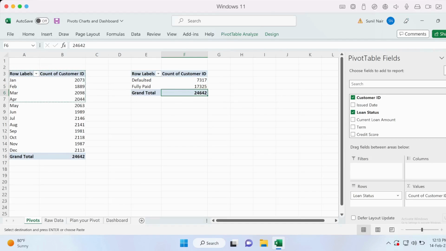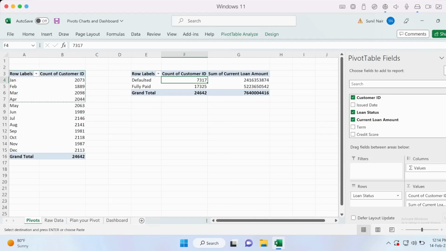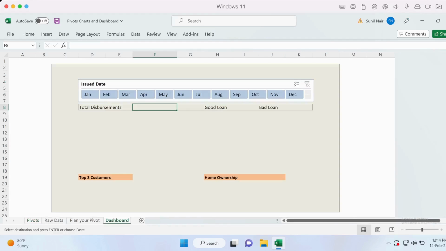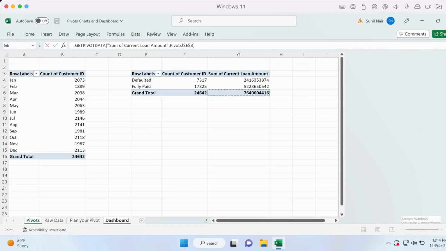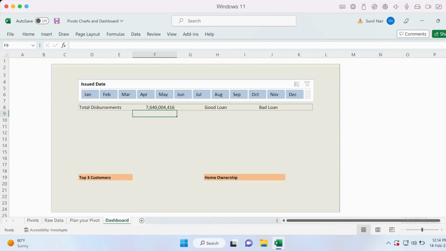With that sorted, I get the total count, but what if I need to see the loan amounts as well? We can add as many values as we want. I could just click and drag the current loan amount inside the values section. So I have one column showing the count and another column showing the values. The first thing that I wanted in the dashboard is the total disbursement of loans. I can use the equal to symbol here, come back to my pivot and click on the value that contains the grand total. Perfect, we are getting the total value show up.